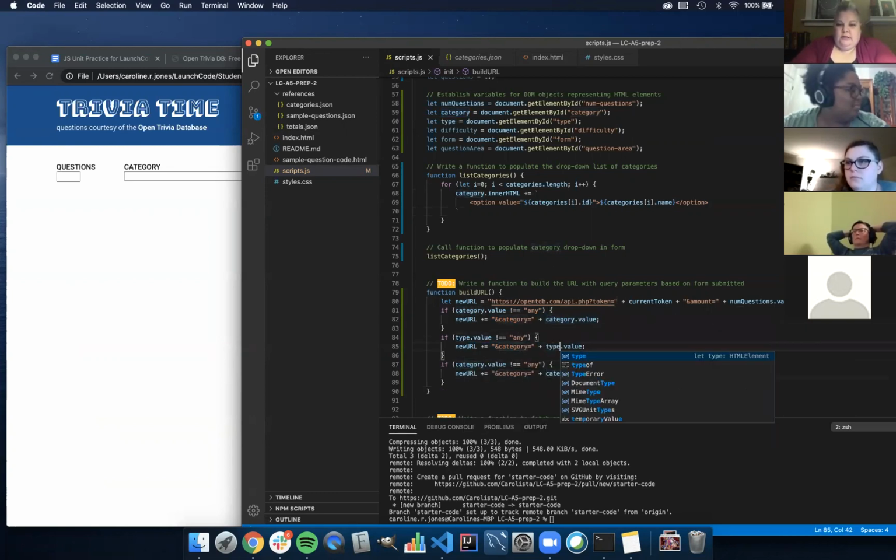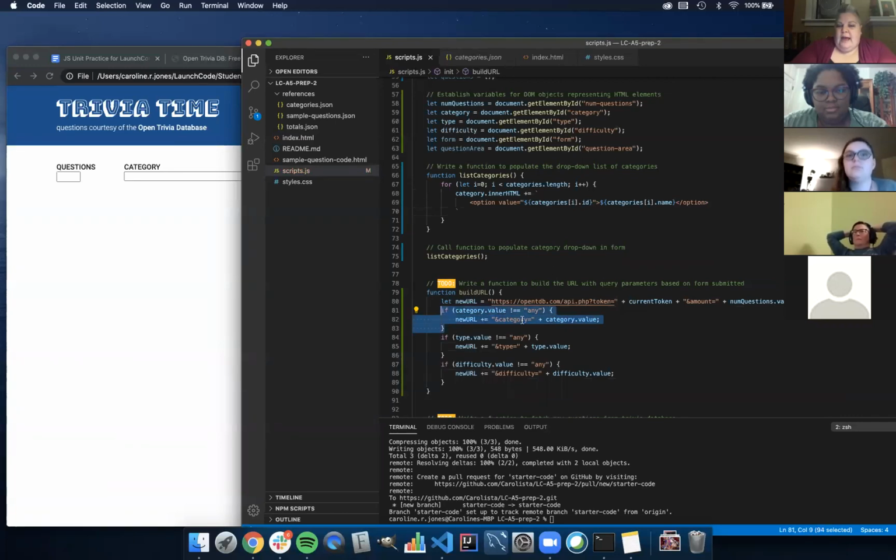So I can just change those out. Okay. And that way, it'll only add these if there is actually a specific value for it. Otherwise, it just skips it and checks the next one. And so by the end, you'll have a URL that's built only of the query parameters that the user's actually asking for.